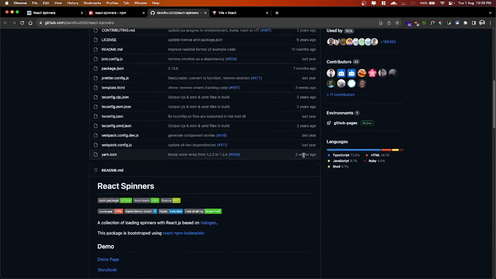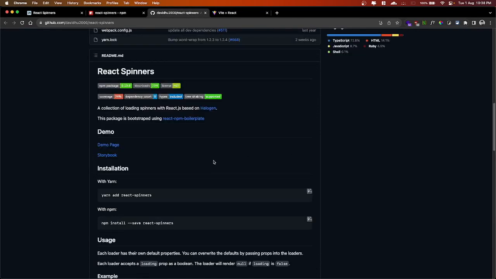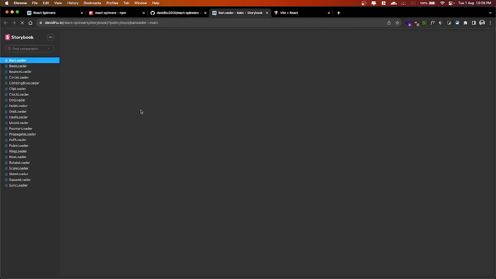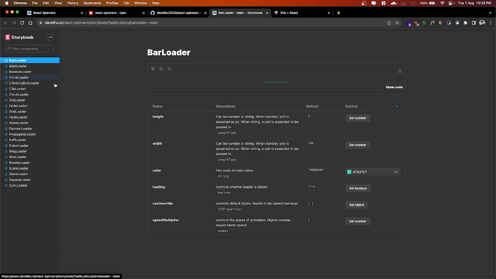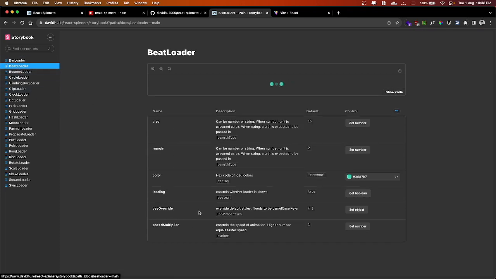They have pretty good documentation as well. They have a nice little storybook going on, so you can see all their components and interact with them. It's really nice because they have all these loaders, like bar loader and beat loader, with all these props, like size. You can override the CSS and set your own CSS, change the color. There's a hex for it. Let's say they have a green color. Let me just try and put it red, I guess.